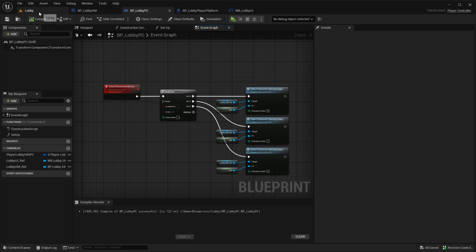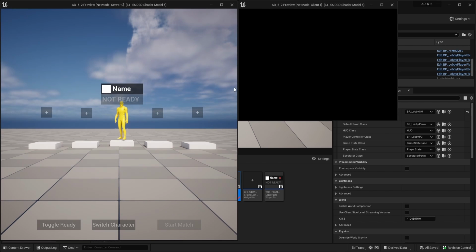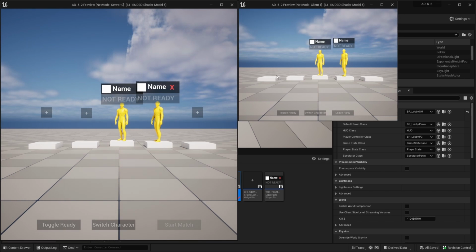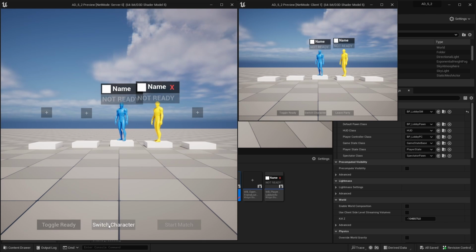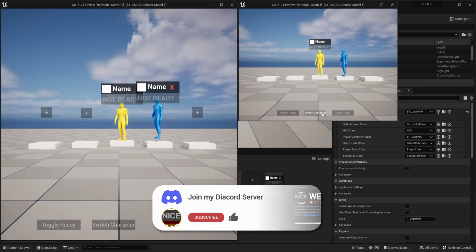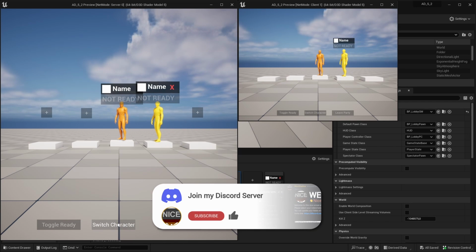So if we play now and we are switching the character here, you can see here replicated on both players, it's switching the character class. You can also do it on here, all replicated.